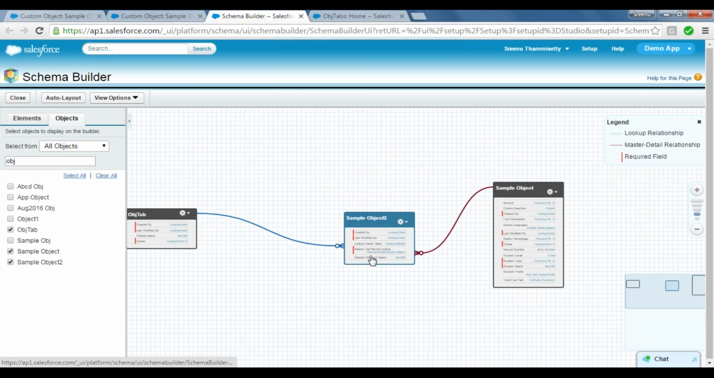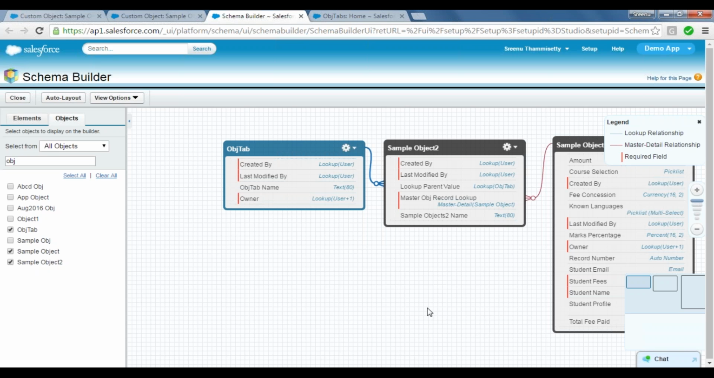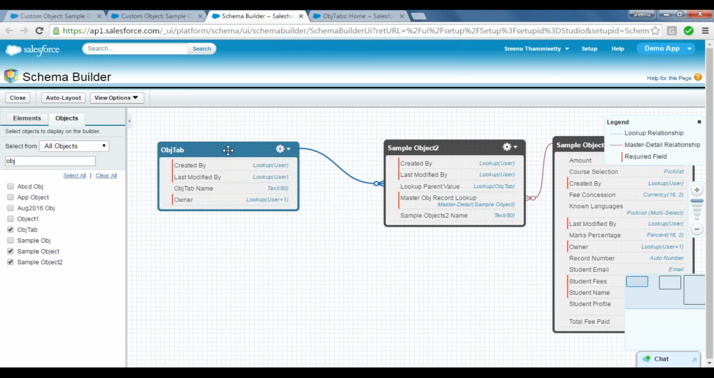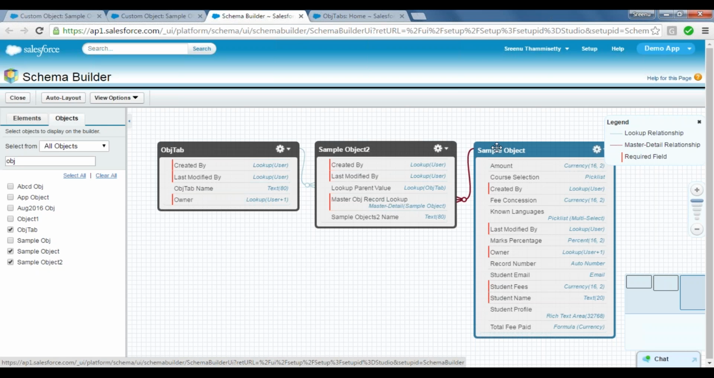Let me place these side by side nearby, so that when I zoom it, it will be okay. Fine. So here you can observe the relationship closely, graphically. When you place the cursor on the line between object obj tab and sample object 2, you can read what is displayed there: lookup relationship between sample object 2 to object obj tab.